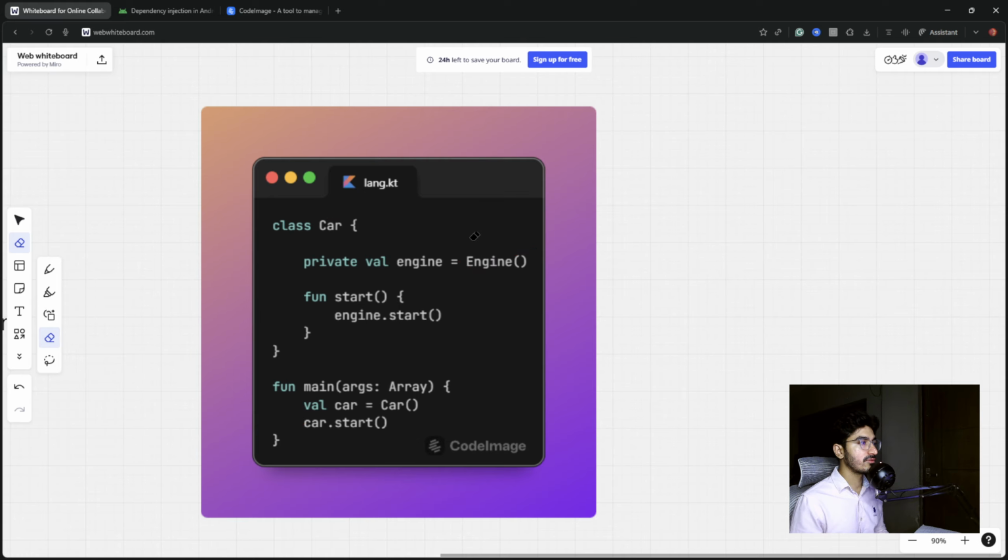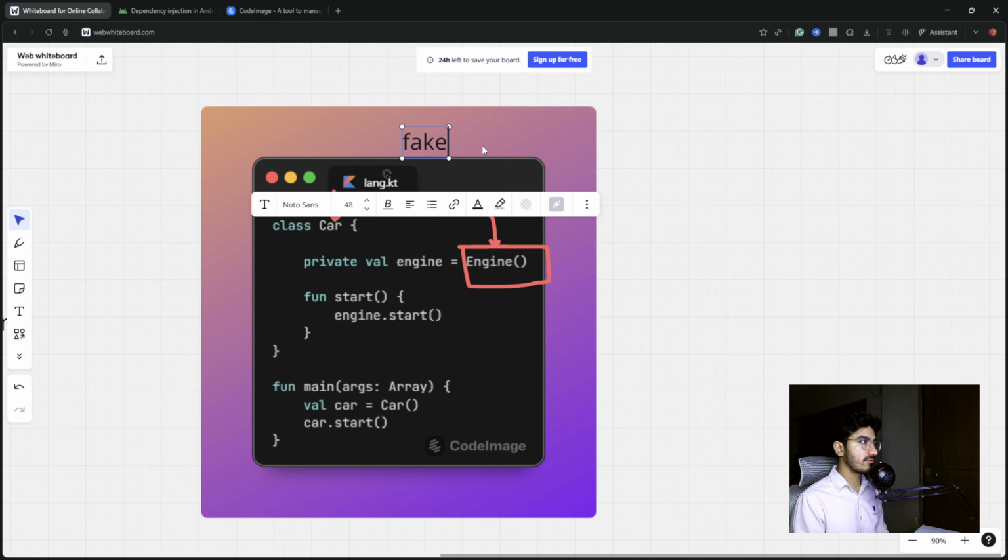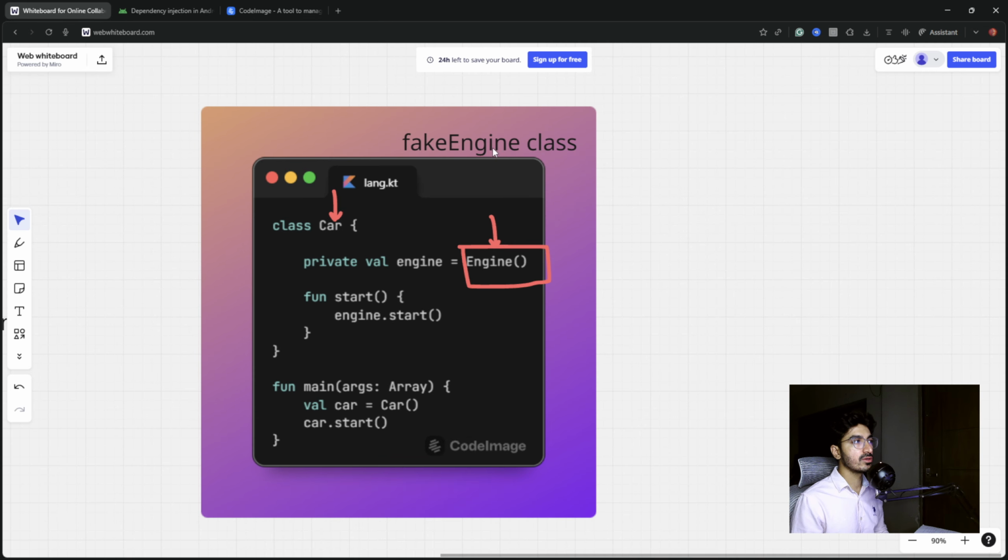Another problem is that if you want to test this class, for example, if we want to mock the engine class and provide it to the car class, we cannot do so, because every time the car class is initialized, it uses the actual engine class. If you want to make a fake engine class and use it for testing instead of the actual engine class, you would have to change the implementation of the car class, and that is a big problem.